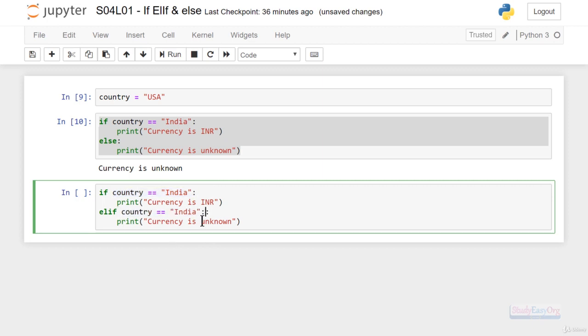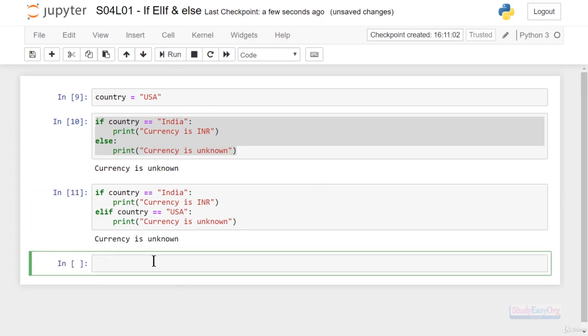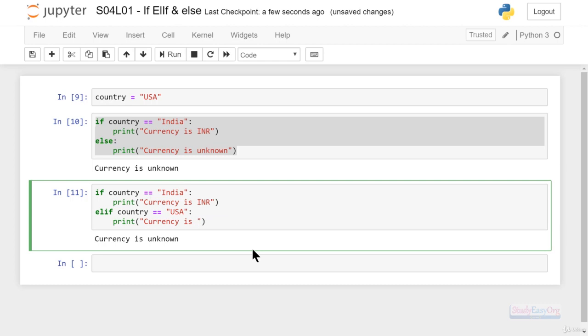So in here, let me give the condition as country as USA. Let me save the changes. Let me run the program, and this is giving us currency is unknown because we have missed updating this statement. Alright, so now this should run properly. So this is how we can make use of if else if. Now ElIf will always take a condition and it should be after if or ElIf.